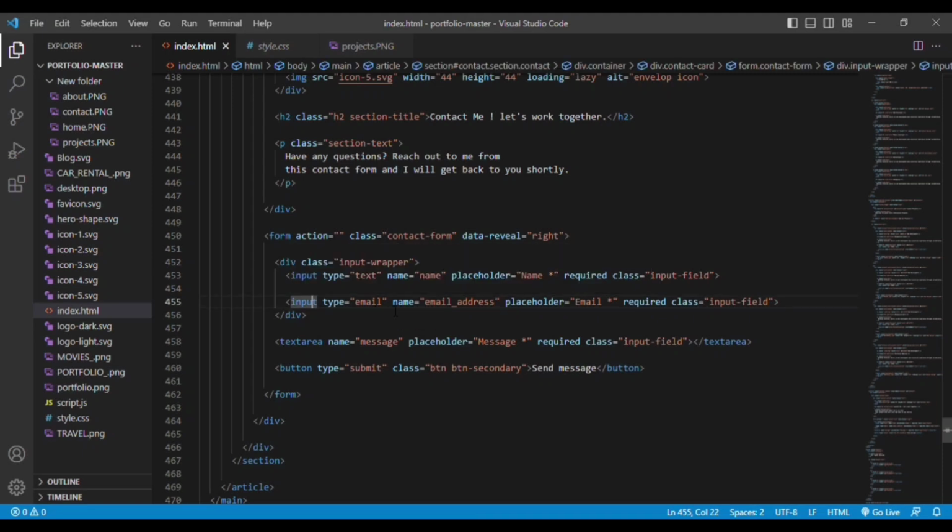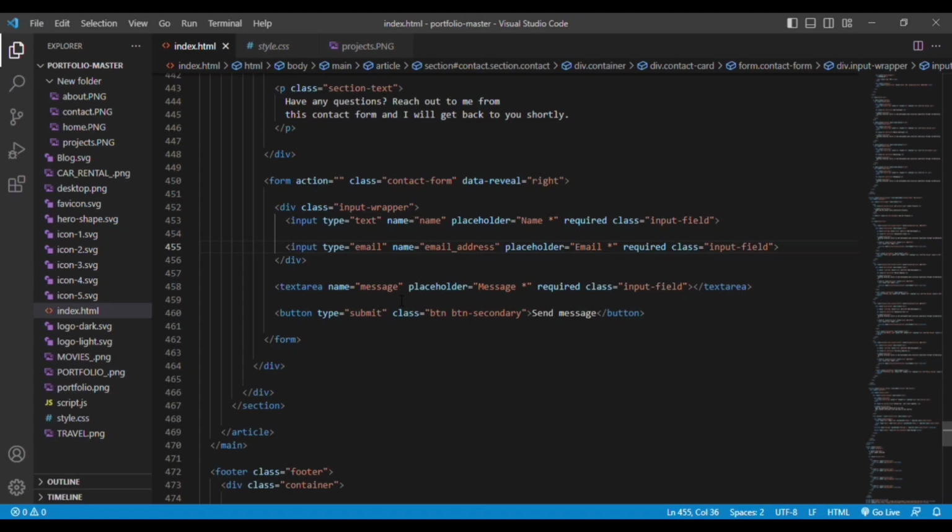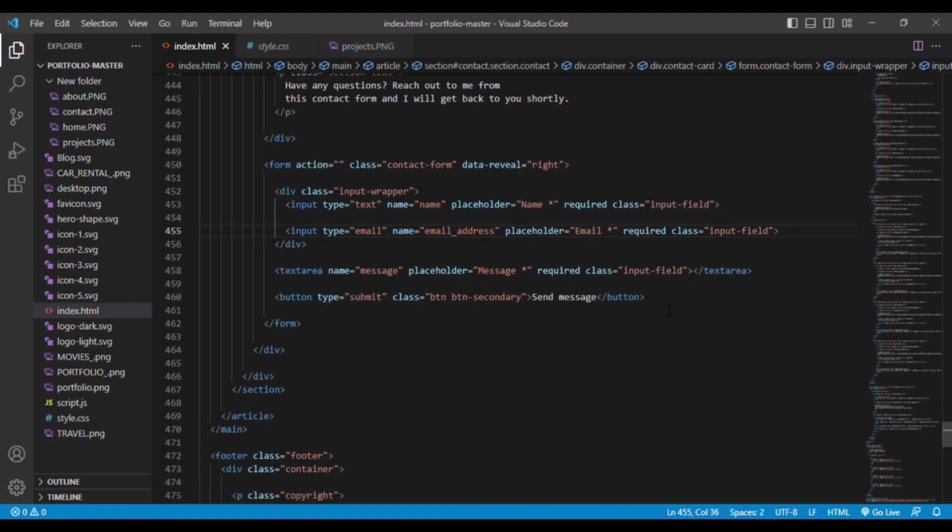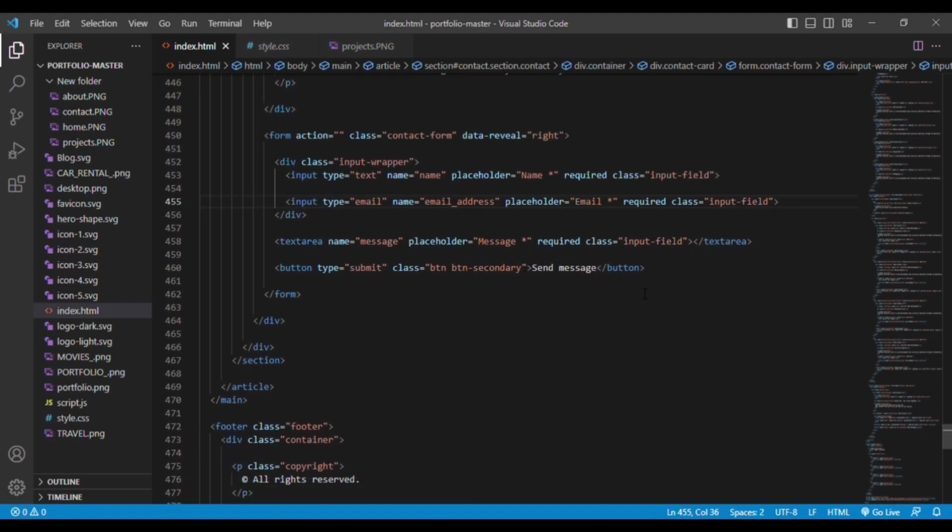Then we have the text area. Whenever you want to give more space for the user to enter, you can use the text area tag, and for that you can mention rows and column numbers so that you can input as much data as you want. Then we have a button to submit, which is send message. The contact section ends here.